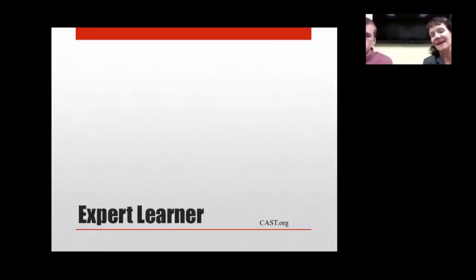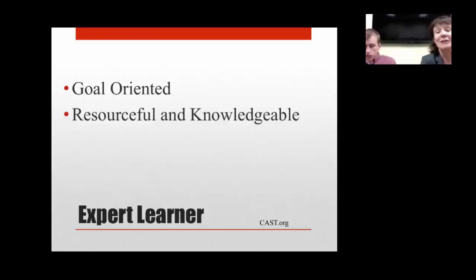When we take a look at an expert learner, my research comes from CAST, which is the Center for Applied Special Technologies out of Wakefield, Massachusetts, again, where the beginnings of universal design for learning originated. So again, when we look at that expert learner, the first one is someone who is goal-orientated. The second component is someone who's resourceful and knowledgeable, and last but not least, someone who's motivated. I want you to keep in mind that the expert learner is not someone who's an expert, but they are learning. So let's break it down a little further.